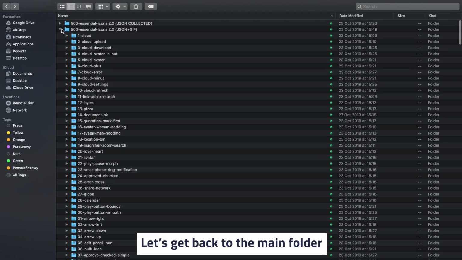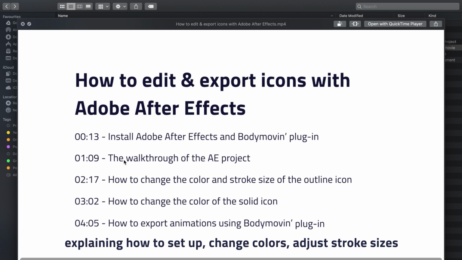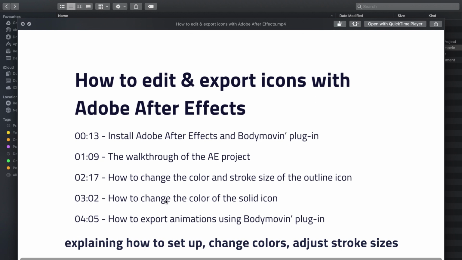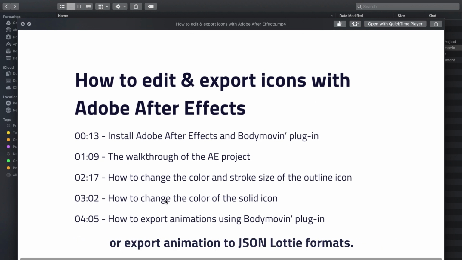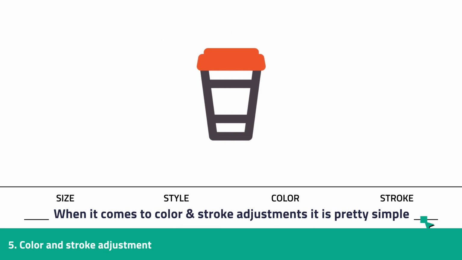Okay, let's get back to the main folder, and in the third folder you can actually find Adobe After Effects project with detailed video tutorial explaining how to set up, change colors, adjust stroke sizes or export animation to JSON Lottie formats. When it comes to color and stroke adjustments, it's pretty simple.